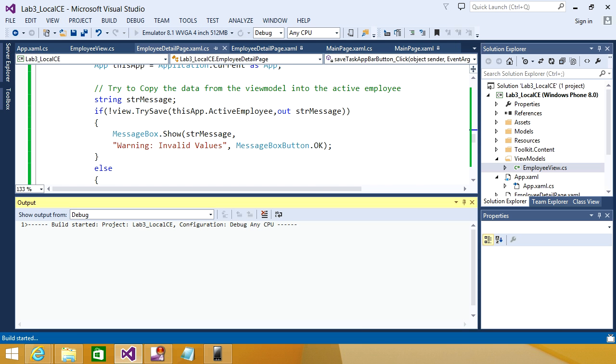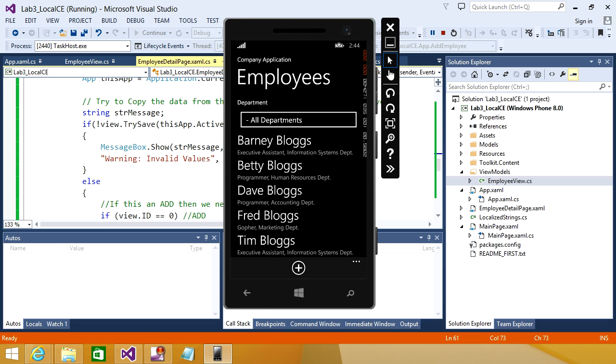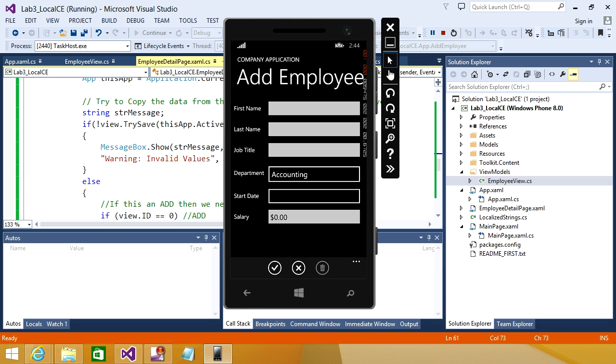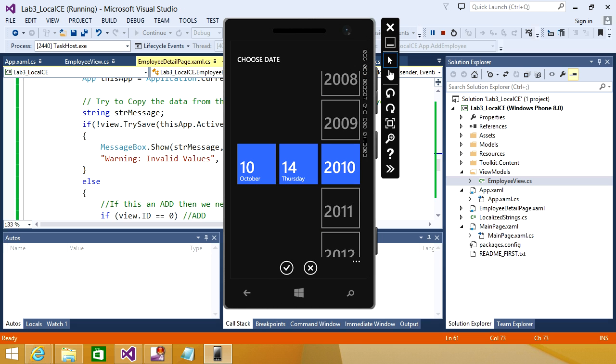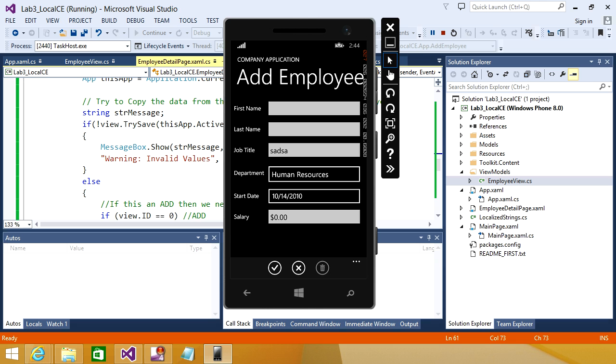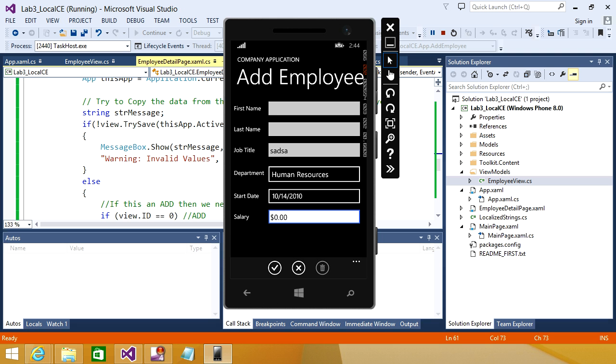Just to test this out now. Hopefully I didn't introduce new bugs as I was messing around. But I'll click add to add a new employee. Maybe I'll leave both names blank right now. Yeah, we'll go human resources. We started back in 2010, whatever. That doesn't matter. Okay, there we go. First name required, last name required, right? Of course, from here I have the option to just cancel.